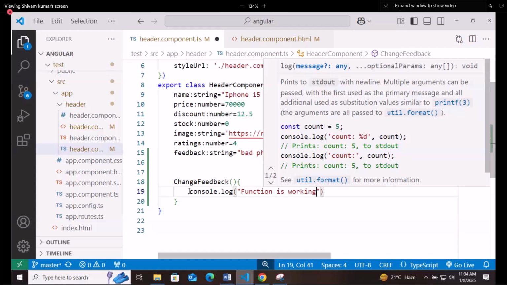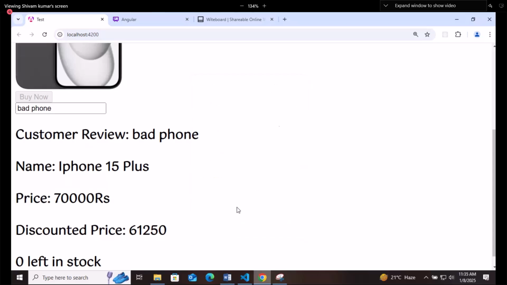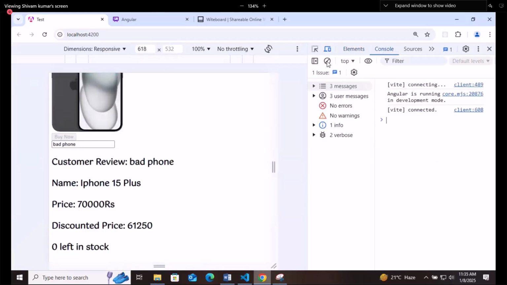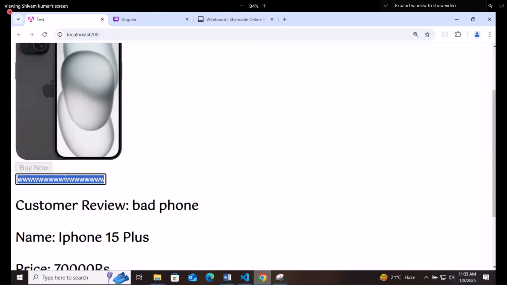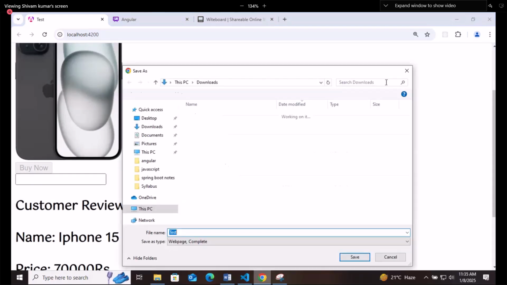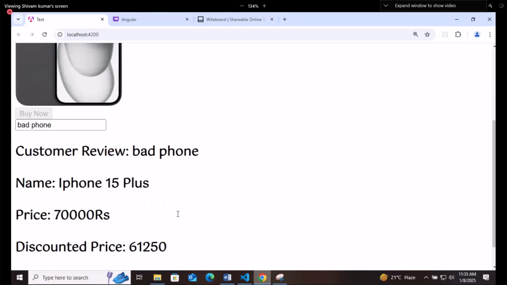Function is working. Okay. So open console here and clear it. Console is clear now. I'll select this entire thing and I will press any key here. So when I press W, it is saying function is working. Means whenever you are writing something, it will see the number of times I'm clicking the button. You can see 19. You clicked 19 times. This function is working 19 times. This is called input event. Okay, that's fine.